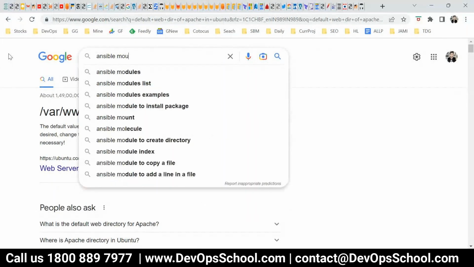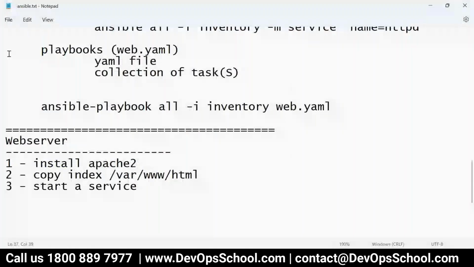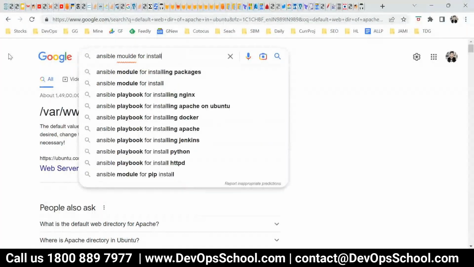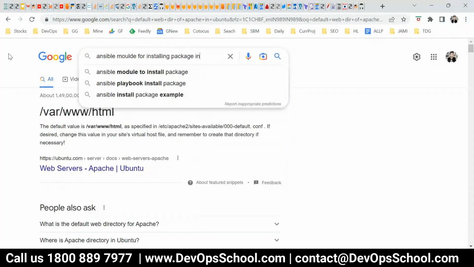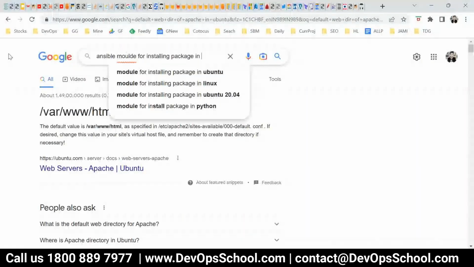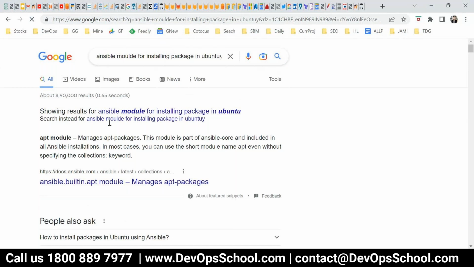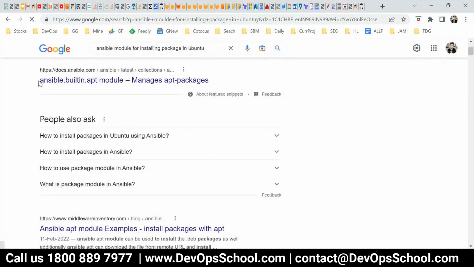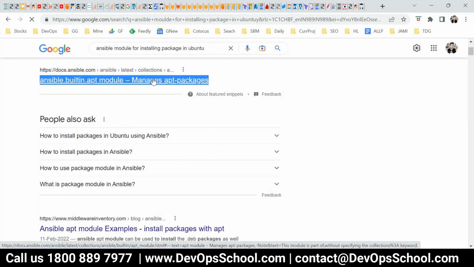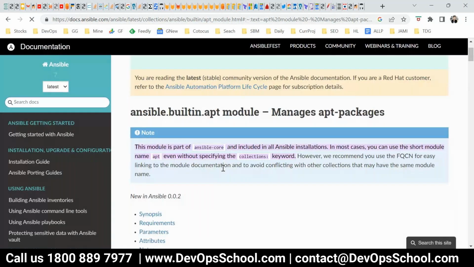Module for installing. First one: installing a package. In which environment? Ubuntu, for me, Ubuntu right now. So Ubuntu, enter. Okay, and this is the first result I got. Simple, wonderful. I got this module name. What is the module name? The module name is APT.